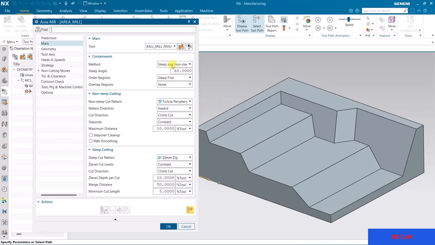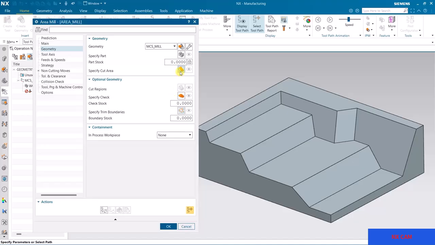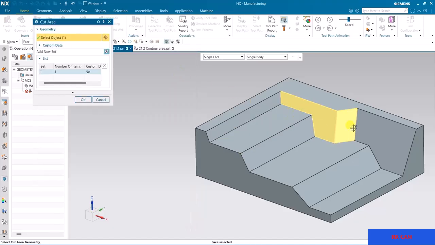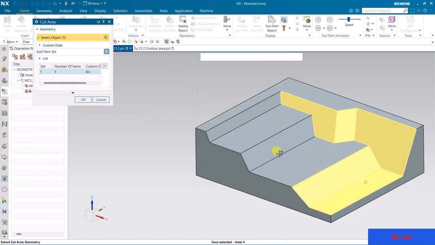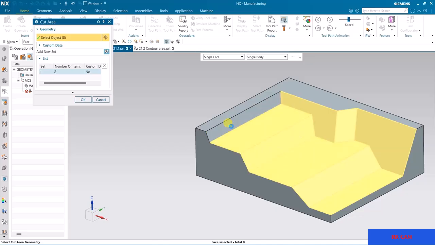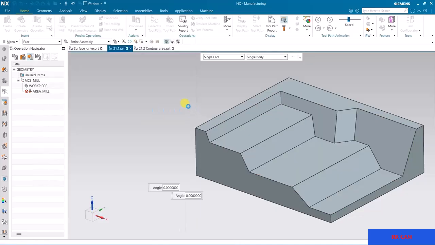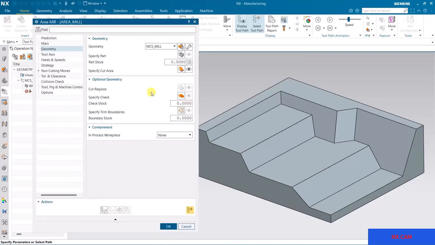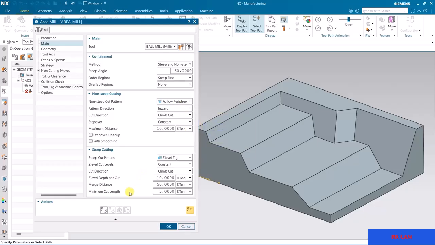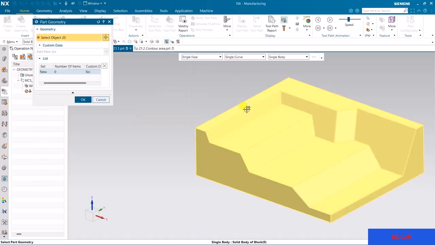See here we have steep and non-steep, and the steep angle is 60 degree. Follow periphery, and come to this and select the area. So my area is, I want to cut this area. Again come to this main, here generate. Part geometry is still not defined, so click here, and this is the part 1.